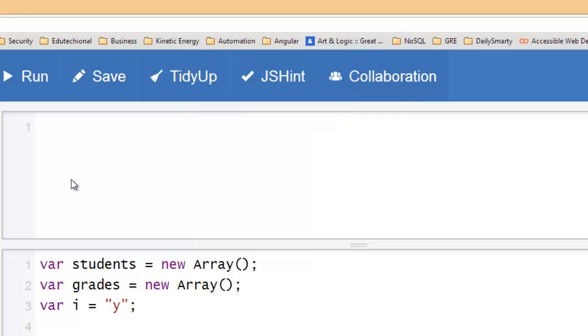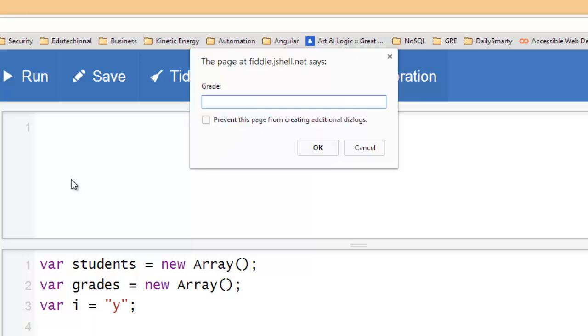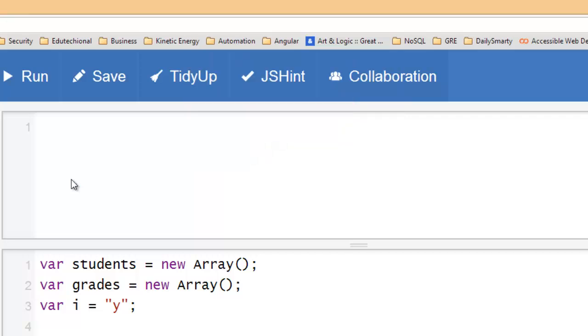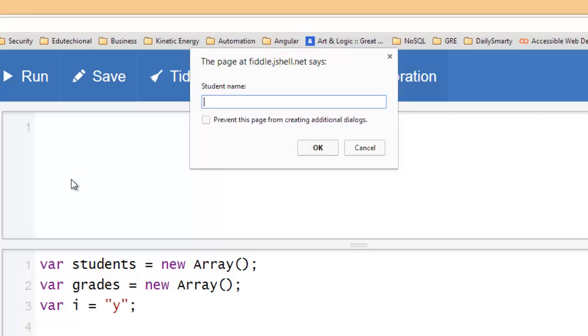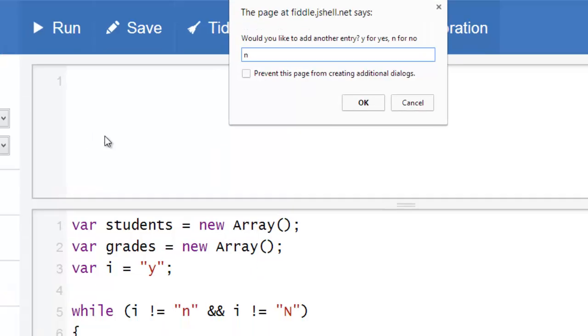Student name is, first one's going to be Jordan, and let's say I struggle a little bit, so I'm going to get a 75 on that test. Next, it asks, do I want to add another entry? Yes, I do. And next one up is going to be Tiffany. She got a 90. Yes, I want to add another one. Let's say Christine, and she got 100. She did a great job. And we'll just add one more, and we'll do Rita, and she got a 95. And I do not want to add any more, so I'll type end and hit OK.